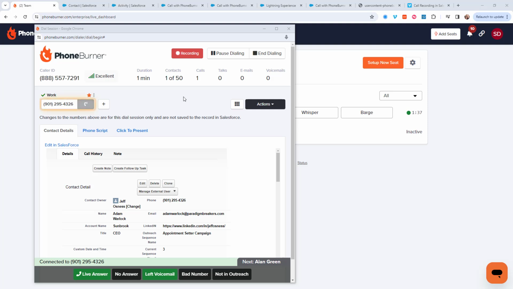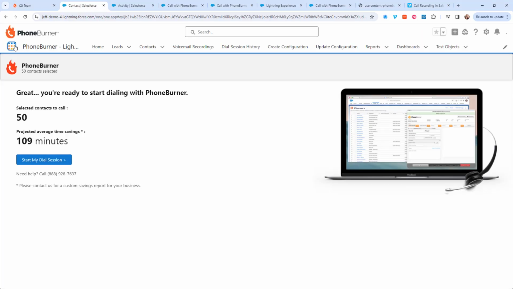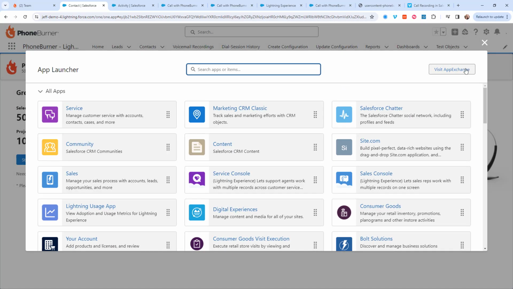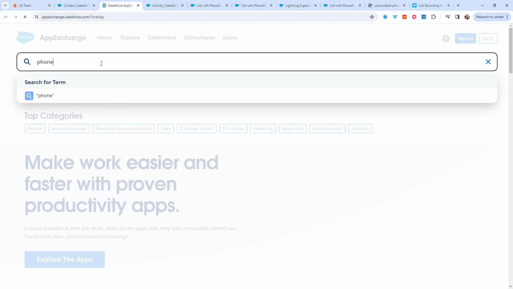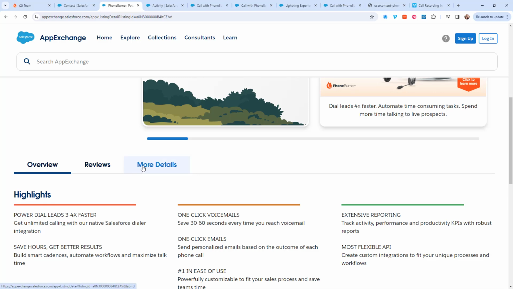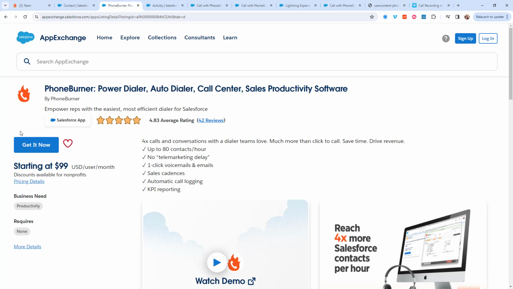Let me show you how this is done. So I'm going to go ahead and exit out of this dial session. And the first thing you're going to need to do is go to the Salesforce App Exchange and update to the latest version of the PhoneBurner app, and that is version 4.11. So let me just show you that. All right, so here you can see the latest version of the app is 4.11, and you'll just need to go ahead and install that and update your current version of the PhoneBurner app.